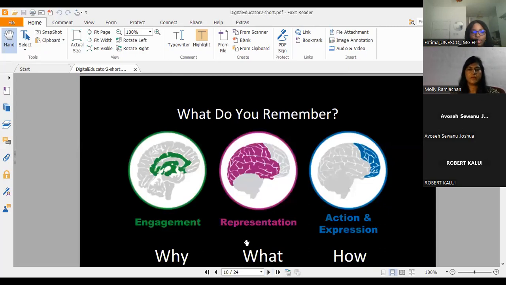I want you now to take a close look at your screen. You are going to see 3 images of a brain. What can you remember from this image? I'm sure I explained this image in the previous section. So I would invite you to answer either using the chat box, or you can also raise your hand if you want to unmute and speak. What do you remember from this image?